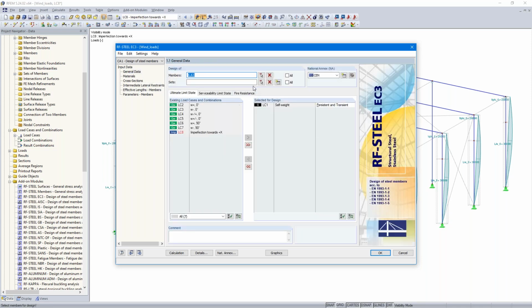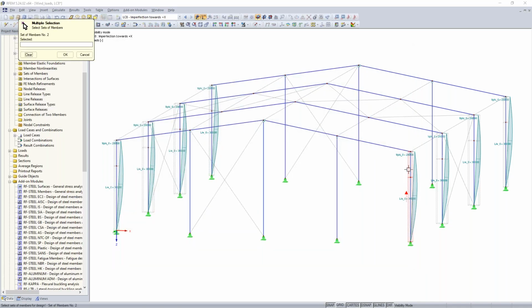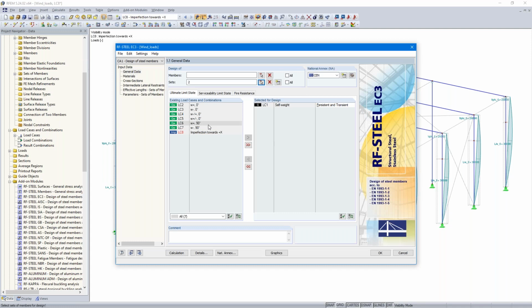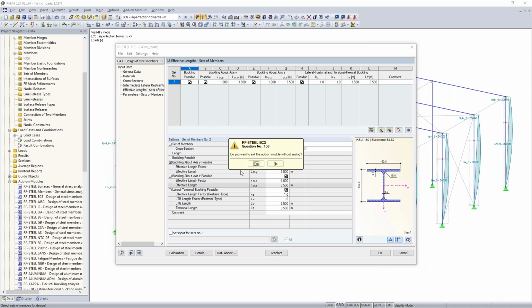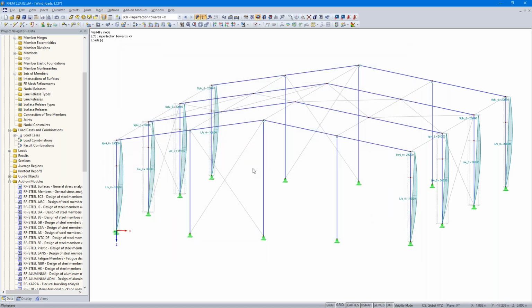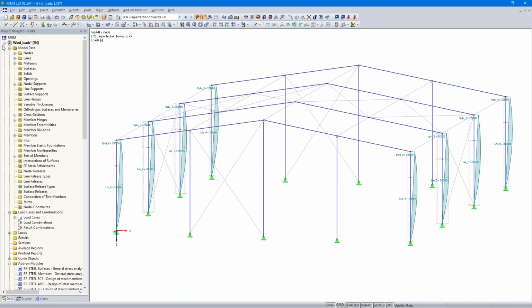How to do it correctly? We delete the member or the members and select the set of member. Okay. And now the add-on module uses the right buckling length of 3.5 meters. It's quite important and a mistake that users sometimes or often do. Okay, that's all to this model. Let's turn to the next model.